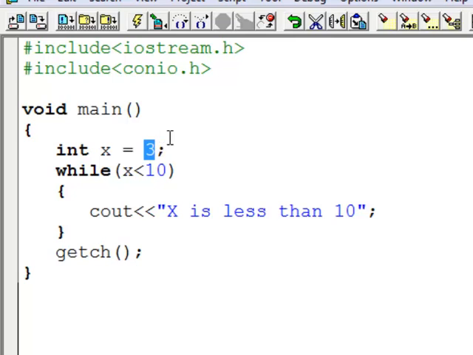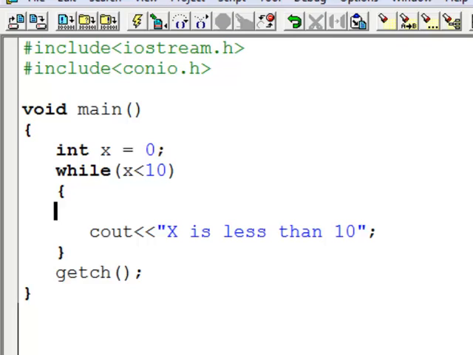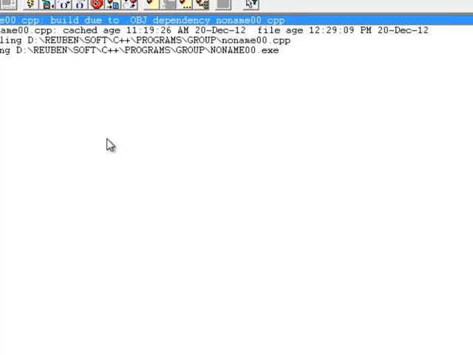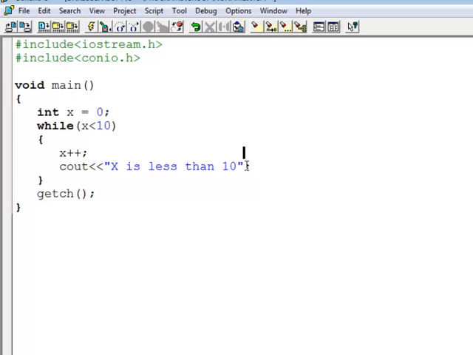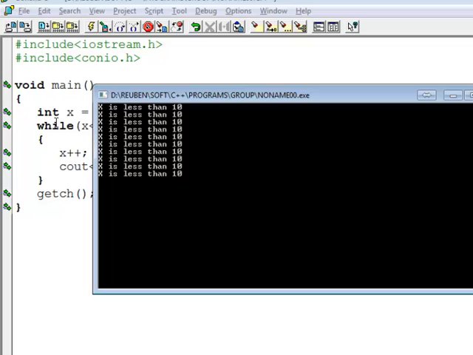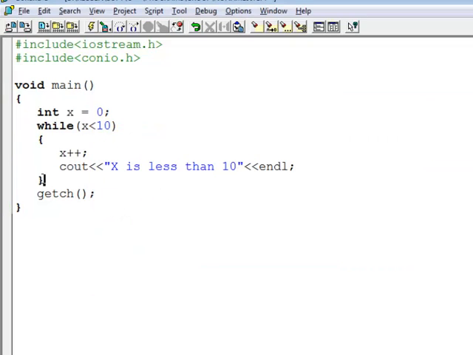So I'll set x's initial value to 0, and I want it to run from 0 to 10. So every time it runs this while loop, I want to increase the value of x by 1, and we can do that by putting the x++ statement, which basically increments the value of x by 1. Now when we run this, it'll output "x is less than 10" 10 times, but it looks like a complete mess. To make it neater, I'm going to add an endl, which is explained in the previous tutorial, and now it's put all 10 on different lines. This is exactly what we want. Now I guess the while loop is completely explained.